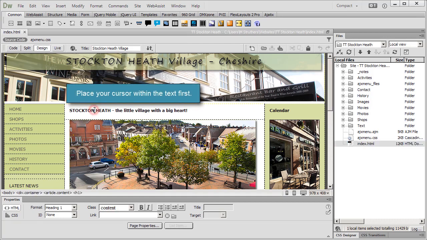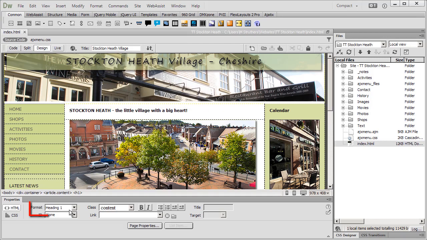And if we look down at the Properties Inspector, you'll see in this Format field that this line of text is set to be Heading 1. And Heading 1 is the most important heading tag that we can use. So as I say, we don't really want to waste a Heading 1 tag with just that phrase there.